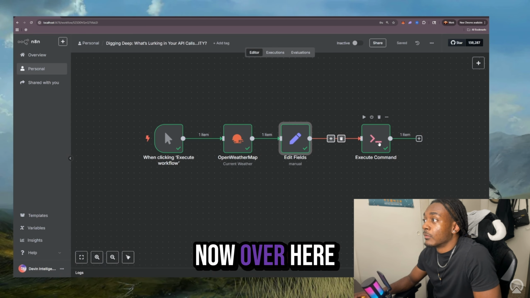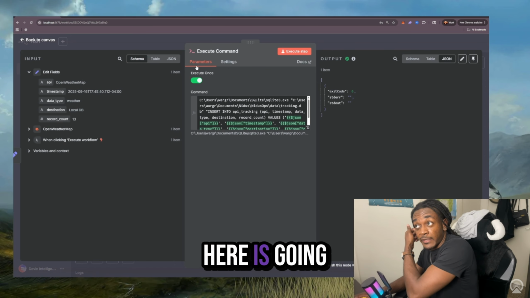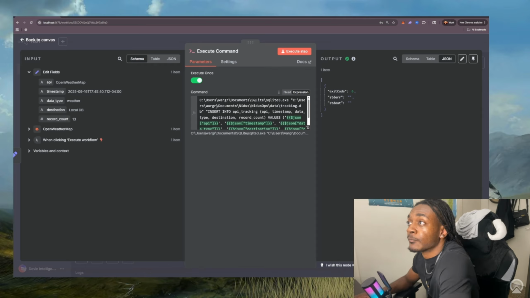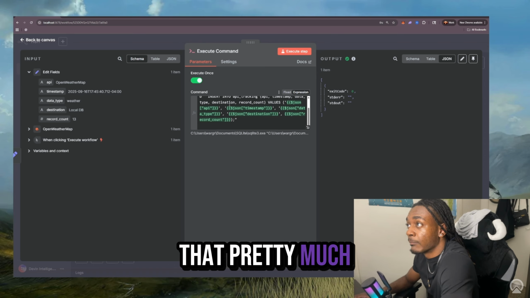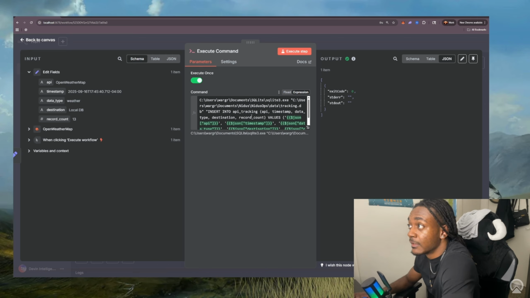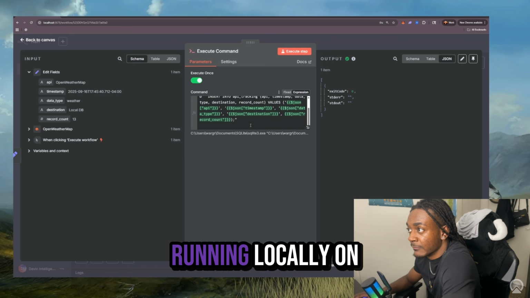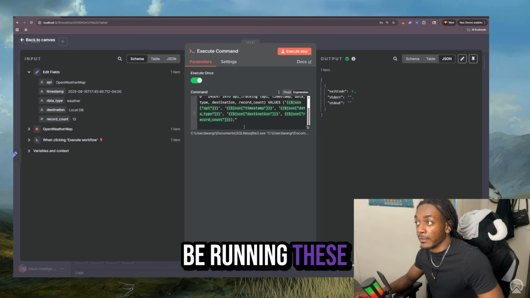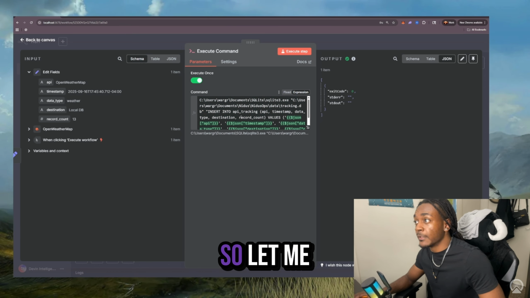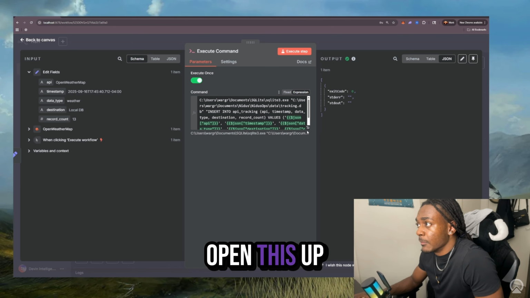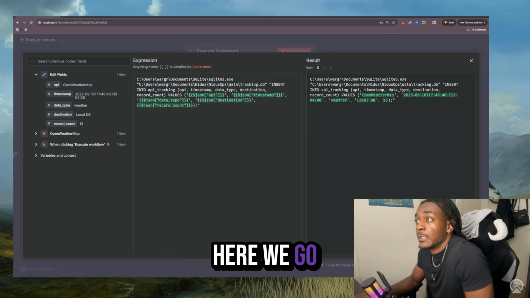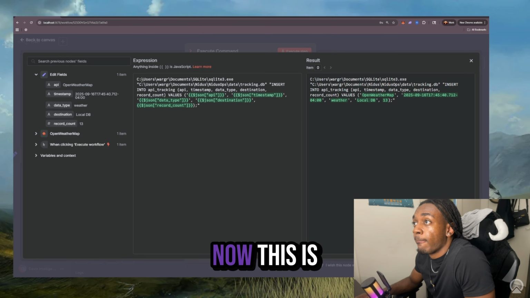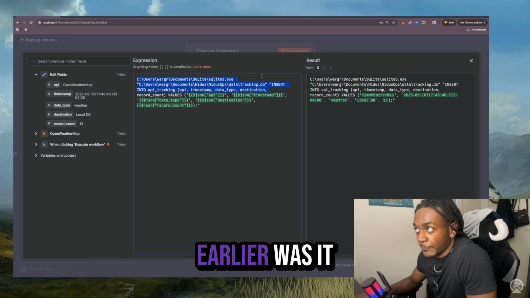Now, over here is the special part, because this right here is an n8n node that activates terminal commands. If you're running this locally, it will be running it locally on your device. If you're running it on a server, then it would be running these commands on the server itself. So let me open this up a little bit. There we go. Now, this is all the commands I showed you earlier.